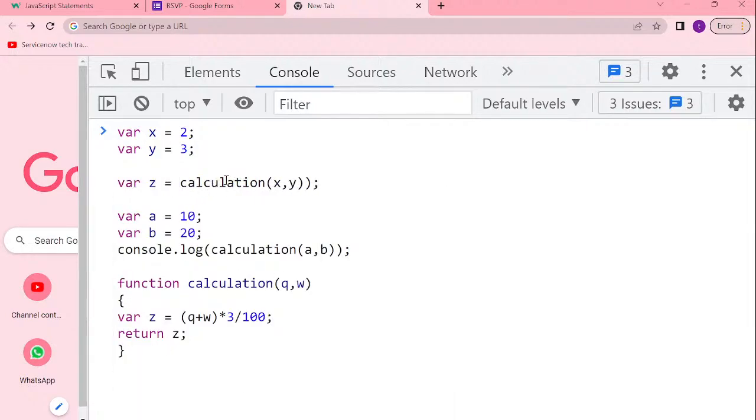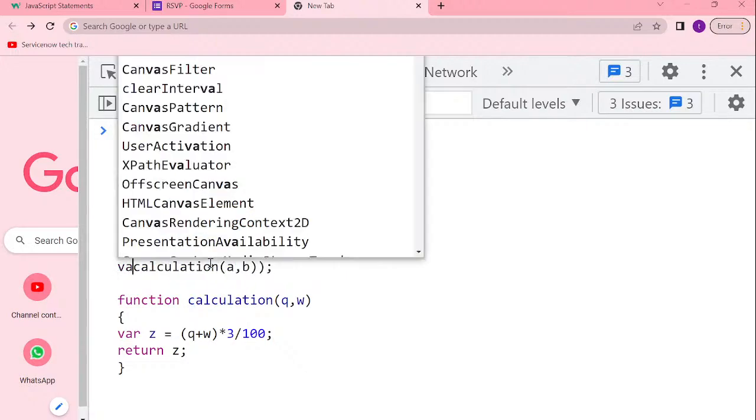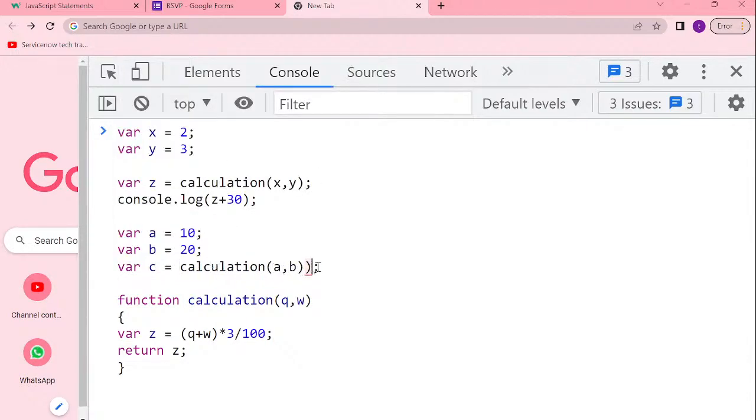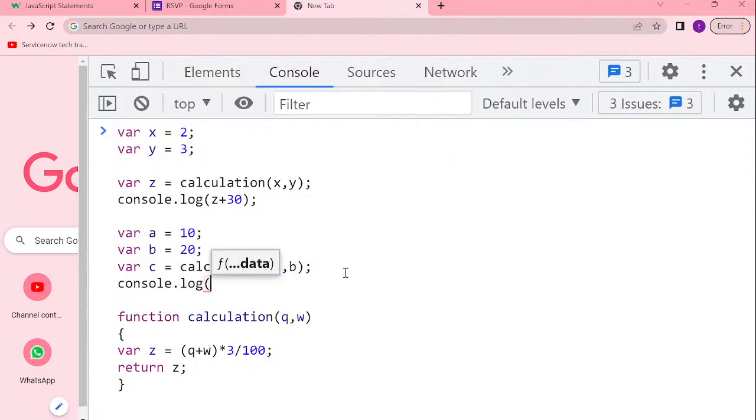var c equals to, I'm just storing it in a variable, and here I'll say console.log of the first person, I'll just add 30 to it. And for the second person, I want you to add var c equals to this, and console.log of c plus, sorry, c plus 20. Okay. So this can be anything. I have already used it, so you can always use it here as well.